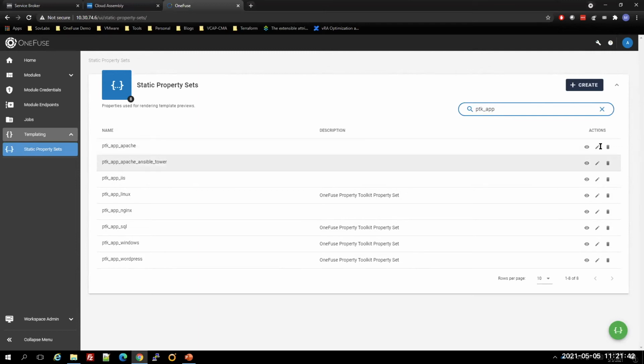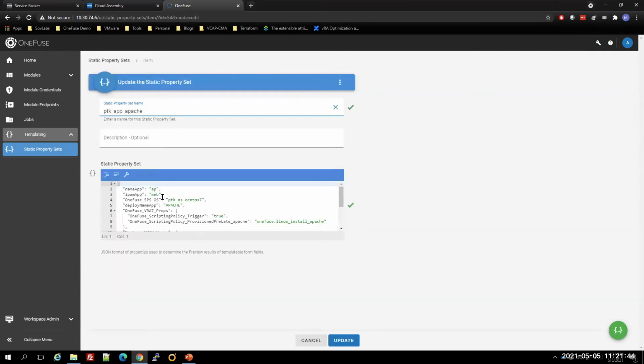So if we look at this Apache static property set, we have this property here where, again, it's that special OneFuse_SPS. What will happen, this will get applied to the resource during provisioning. We actually cycle through the property toolkit 3 times in a row. So the next time it cycles through, it's going to go out and find this static property set to drive my operating system.